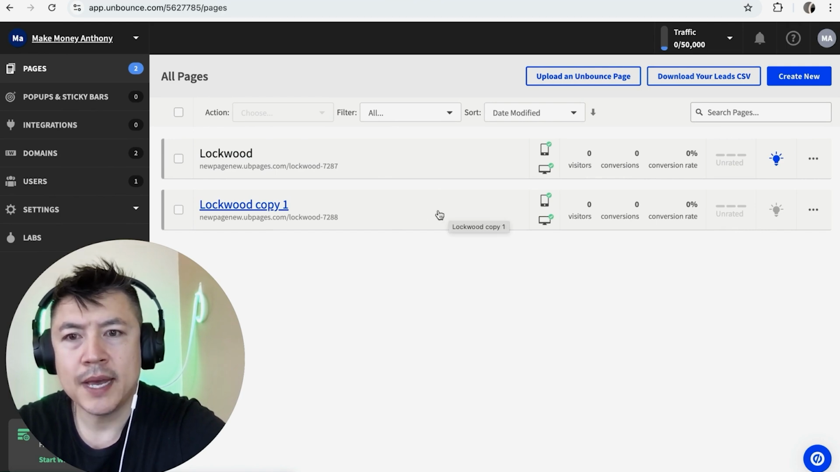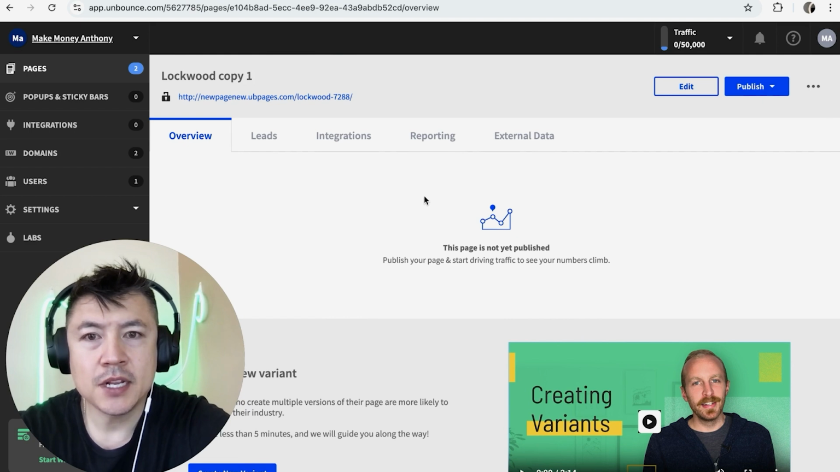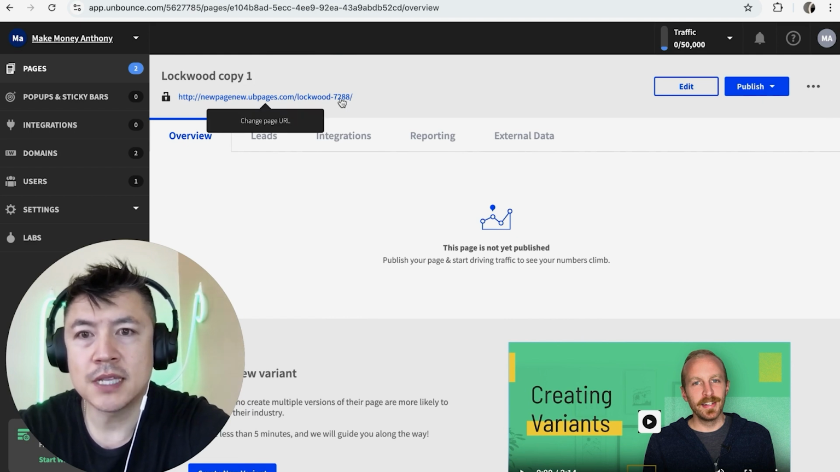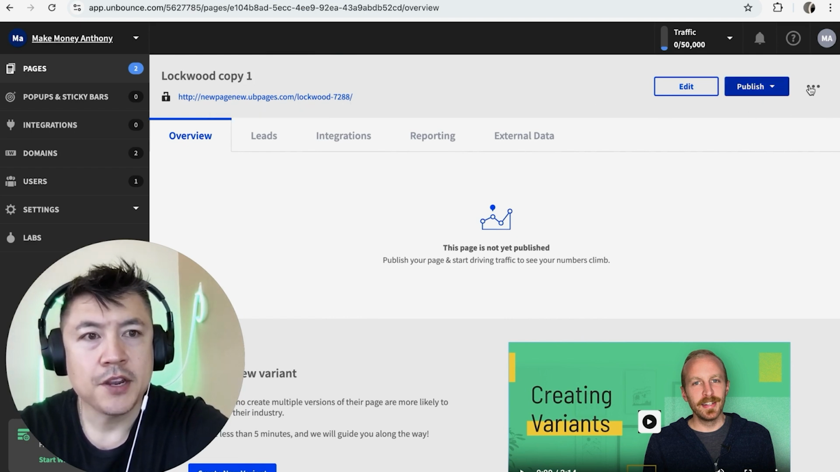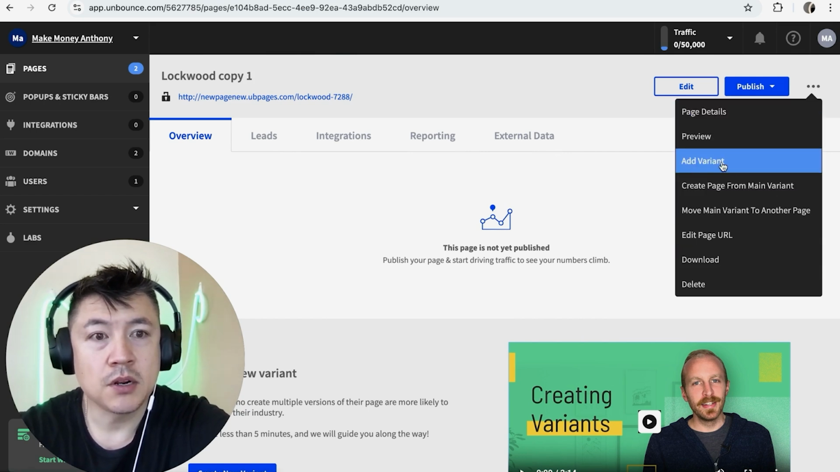So for example, we'll go ahead and use this one right here, Lockwood copy. And all we're going to do is click on the landing page name in blue right here. Okay, once you do that, it's going to show more information about the landing page. And in order to create a variation of this landing page, here on the top right, you're going to click on these three little dots. All right, once you do that, you're going to see a drop down and you want to click on this one here called Add Variant.